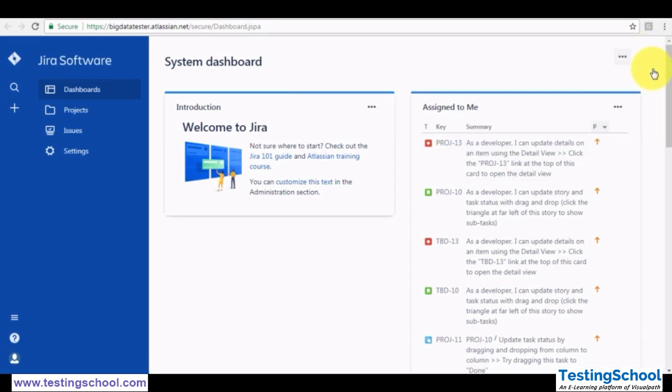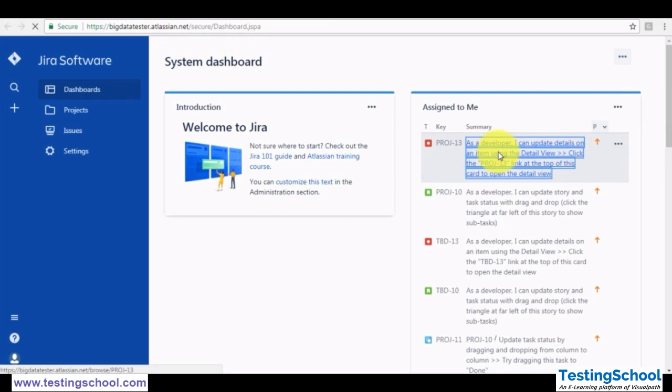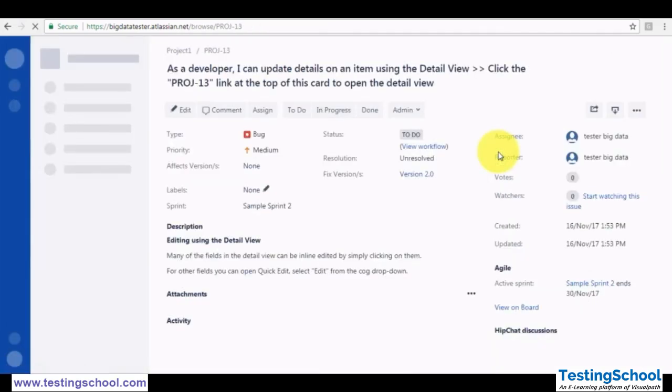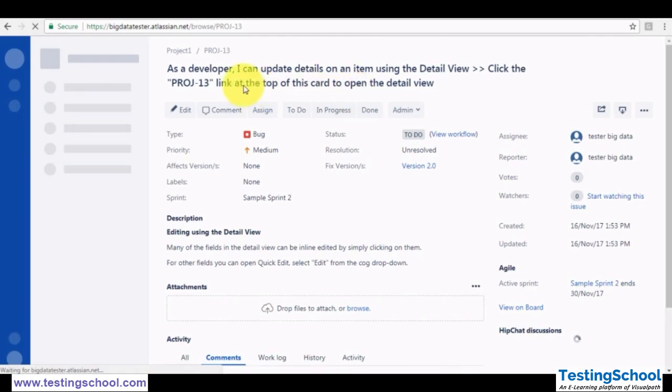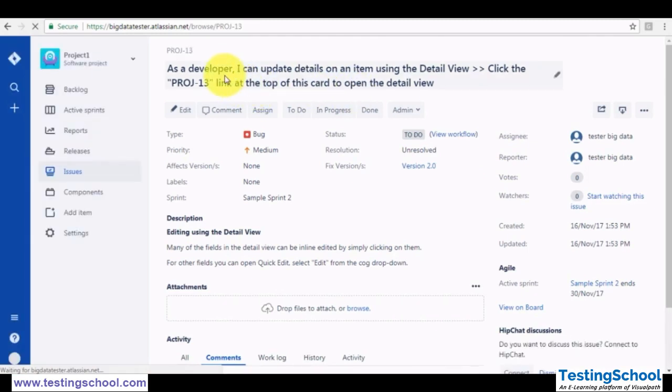This is the feedback section. I'm going to close it. So this is assigned to me. If you click on it, let's say I'm going to click it, it will open this. Now you can see it is default actually, so that you can learn where all the things are available. As a developer, I can update the details on the item using the detail view. Click on the project 13 link at the top of this card to open the detail view.